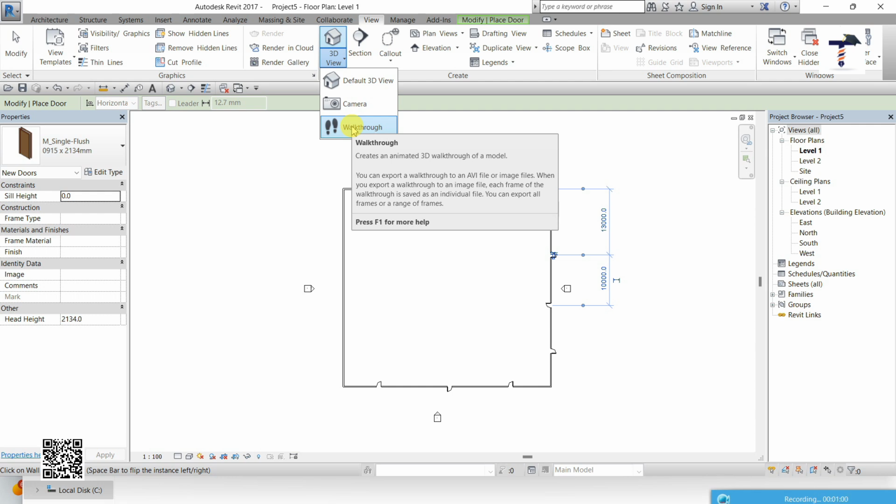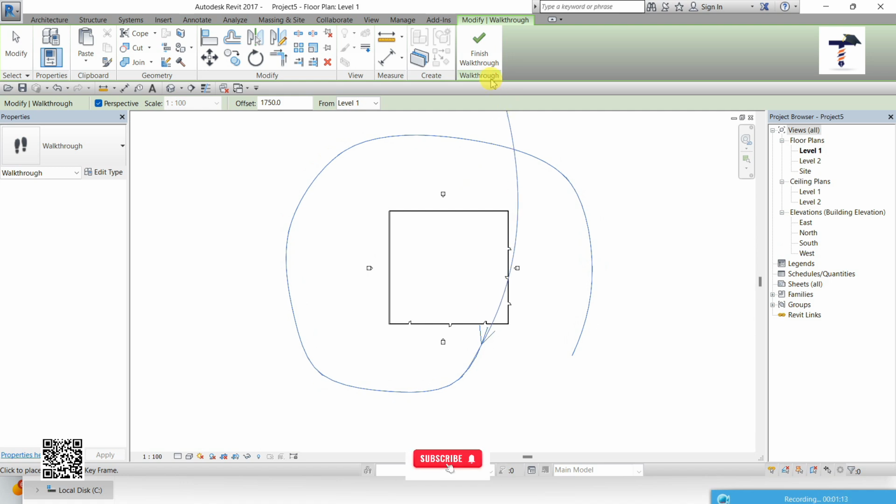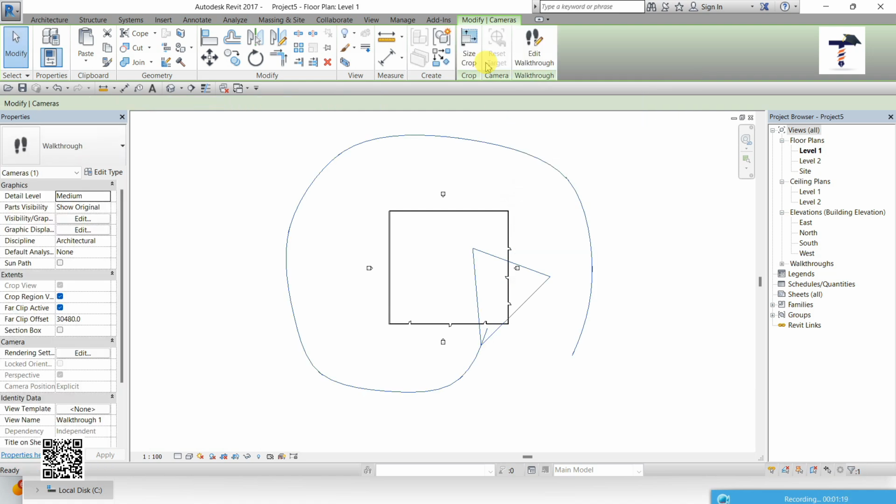Go to the walkthrough and click here. Click here, select this one. So now that is the walkthrough option. Then here, finish walkthrough: just click anywhere and then finish walkthrough, and then go to edit walkthrough.